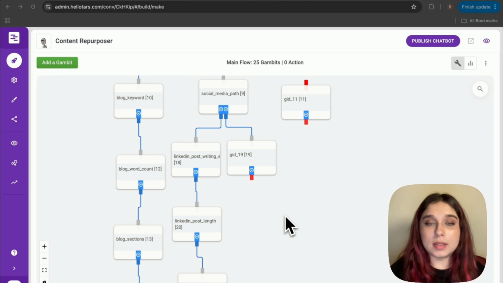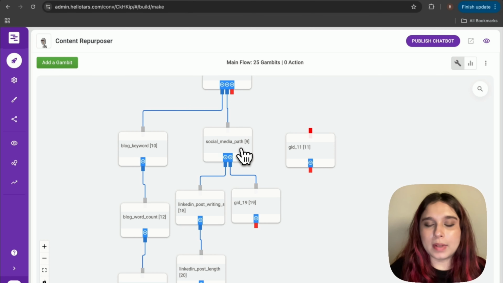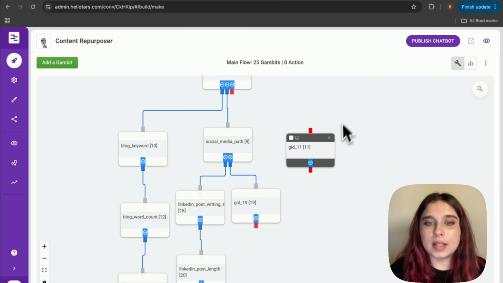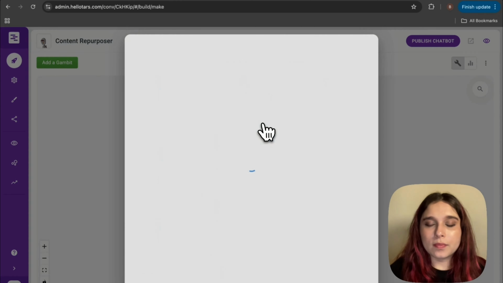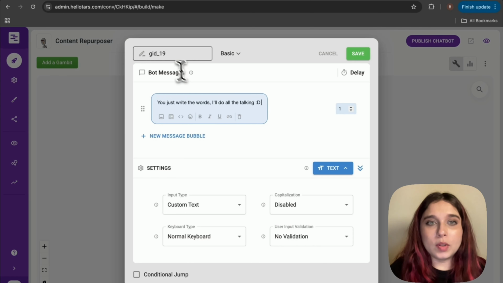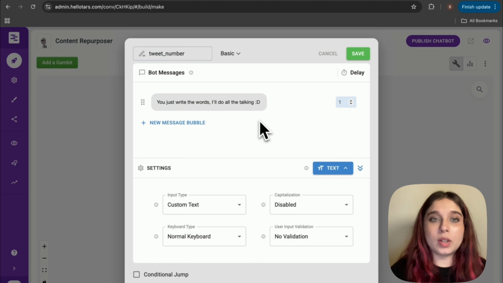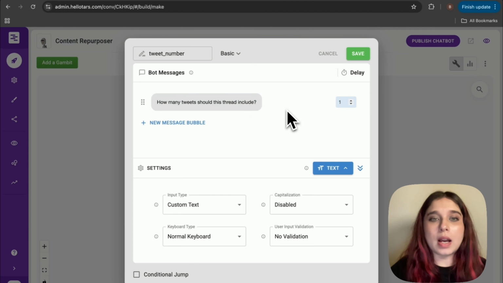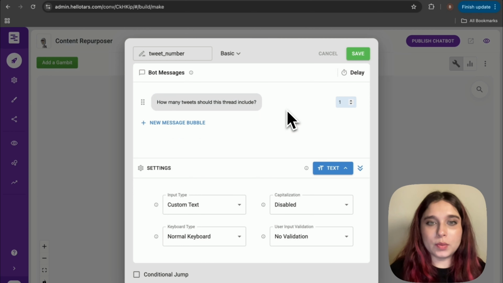We will follow similar steps to create the path where the agent creates a Twitter thread for the user. So let's get some context. This gambit is where we ask the user whether they'd want to create a LinkedIn post or a Twitter thread, and the second button creates the path for the Twitter thread. Now for this gambit, we're going to name this gambit tweet number, and we'll ask the user how many tweets should this thread include.